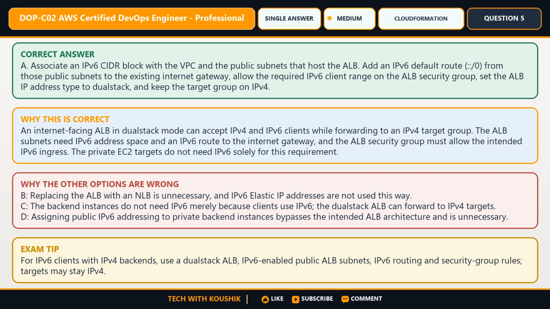An internet-facing ALB in dual stack mode can accept IP version 4 and IP version 6 clients while forwarding to an IP version 4 target group. The ALB subnets need IP version 6 address space and an IP version 6 route to the internet gateway, and the ALB security group must allow the intended IP version 6 ingress.